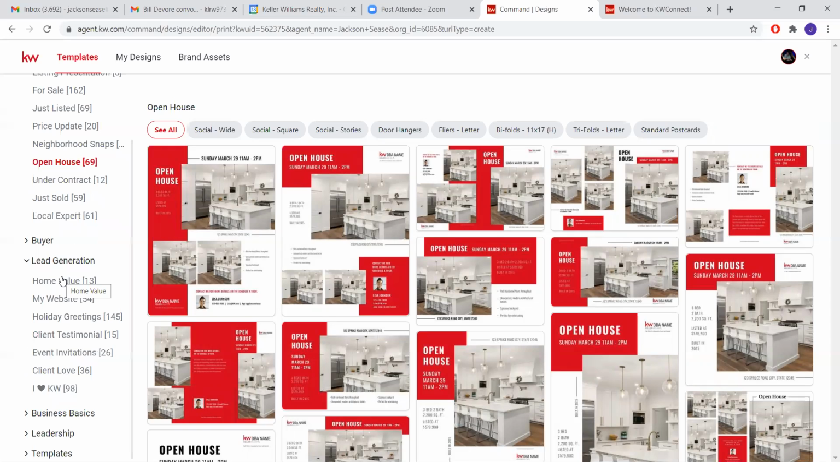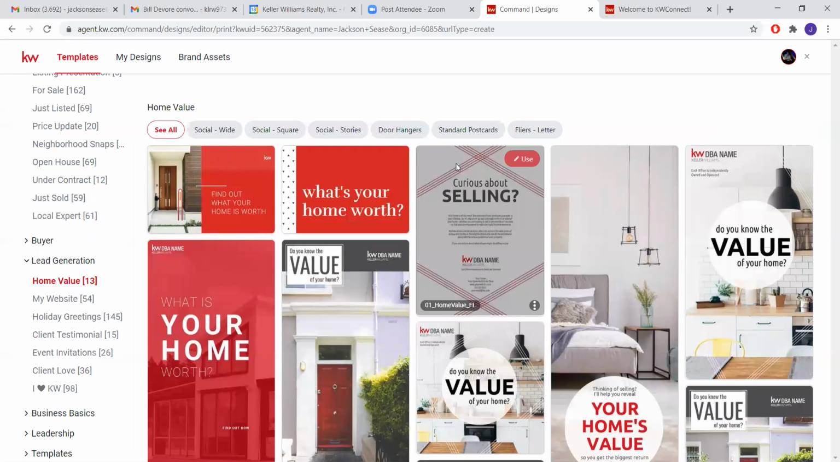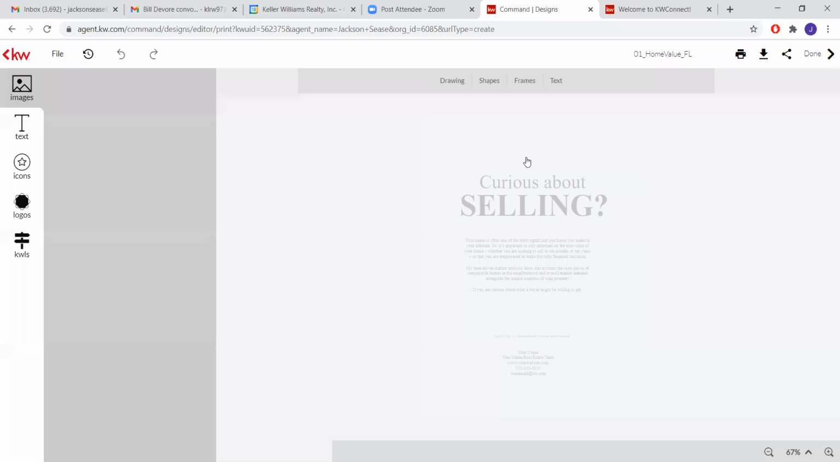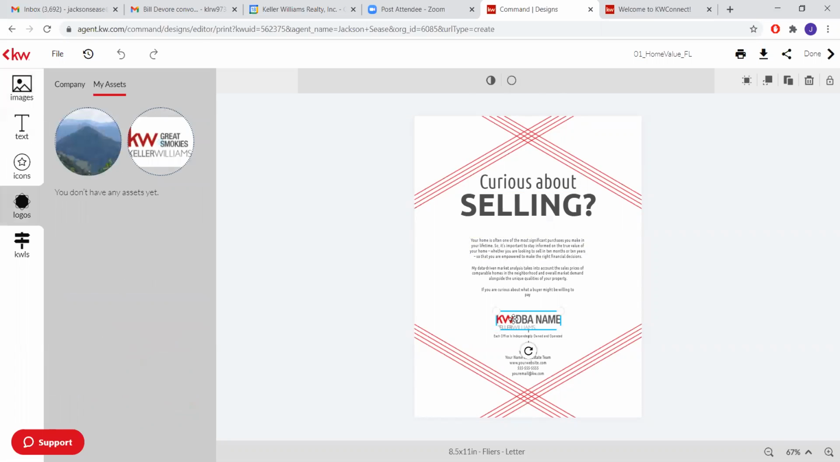But let's say I wanted to send out a postcard to a certain area that said, you know, just what do you think your home would be worth right now? I might want to use this letter right here. How I would do that is I would click this use button, and then I would go in and just edit this down to how I wanted it. So I like all this, curious about selling. Let's say I like the content in here. I do need to edit this KW DBA name to be my own.